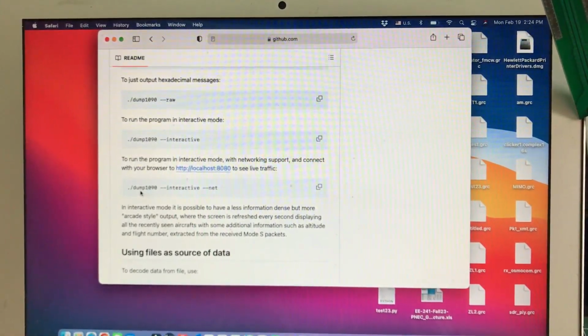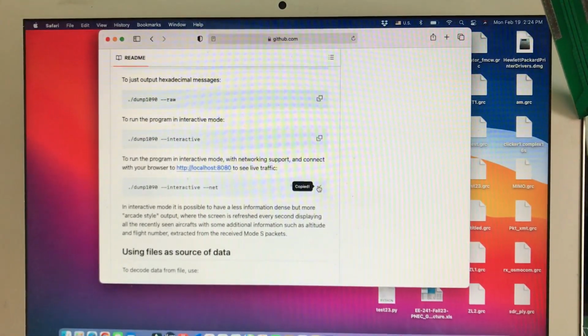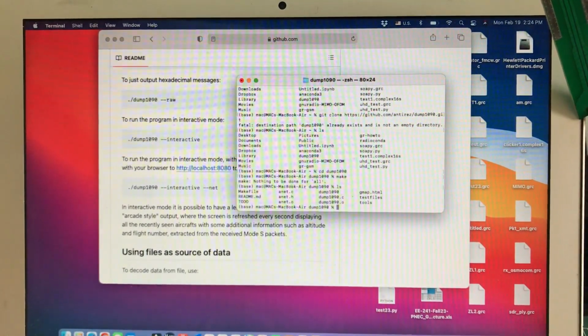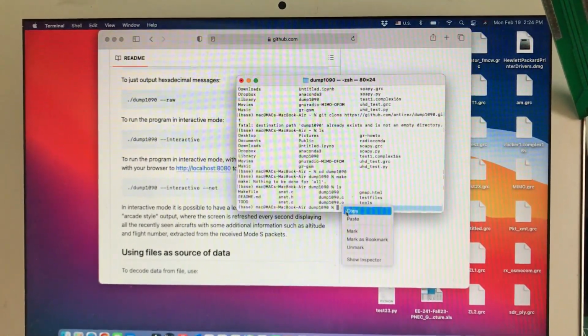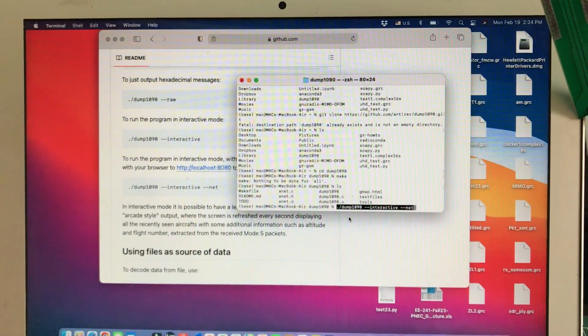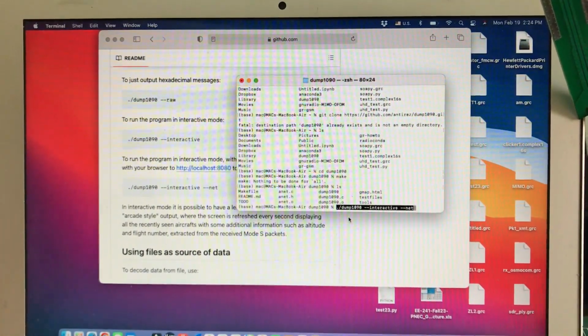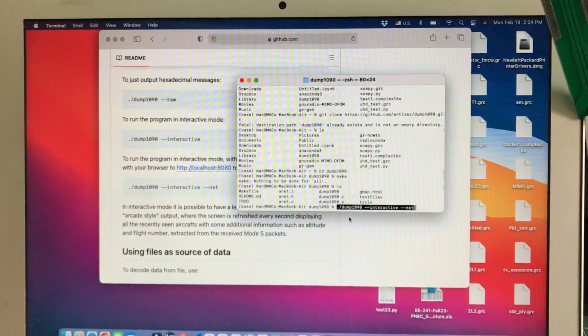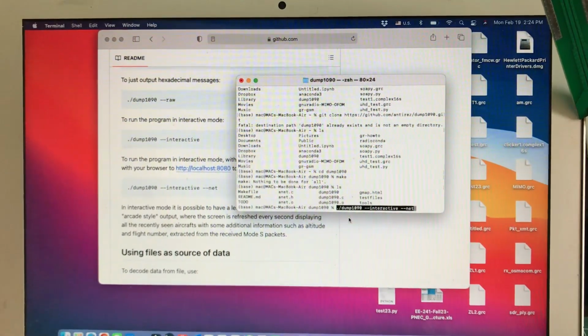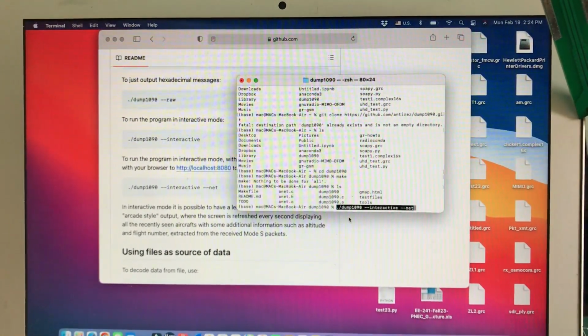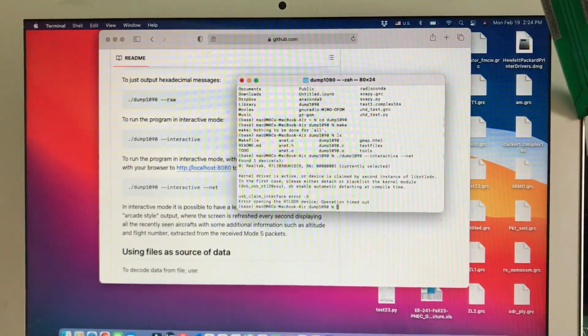All right, so we're going to copy this, and I'm going to simply paste it here. So now what it will do, all that stuff that you are getting in hexadecimal form, you will see in an interactive format. So just simply hit enter. Make sure you have your RTL-SDR dongle connected. And let's just hit enter.